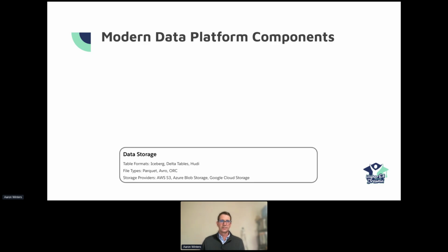So starting out with the data storage component in a data lakehouse, there's really three parts to it. We're looking for a storage provider. Typically, it's an object store that can provide scalable, reliable, highly available, and cost-effective data storage for very large data volumes. For file types, we're usually looking at binary file types that are really fast for processing and very efficient to store. And then finally, table format technology is what really enables that sort of transaction support, schema management, brings that sort of capability to the data lakehouse.